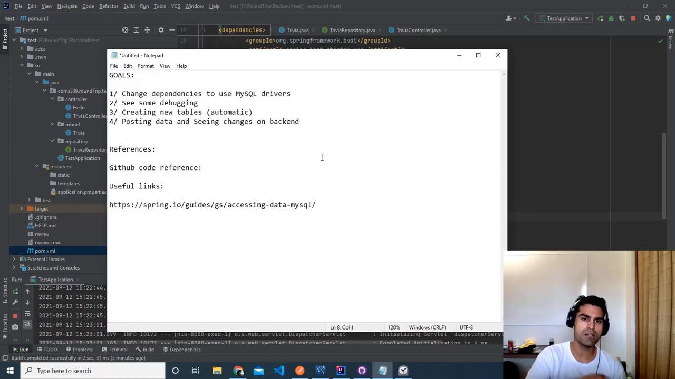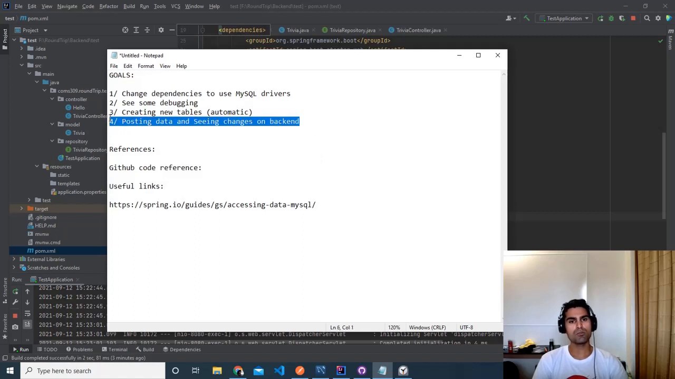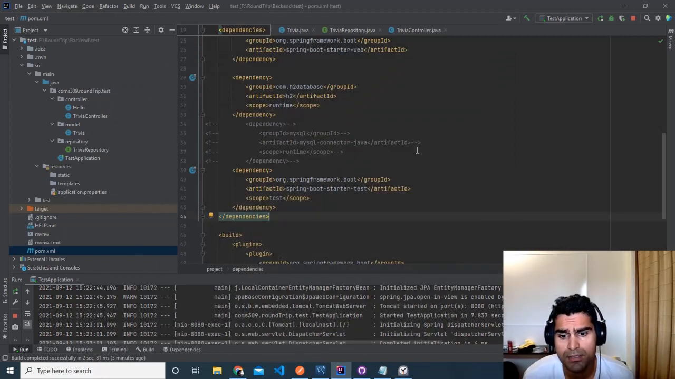So these tables are, with Entity Framework, for instance, or a persistence library, they kind of handle all the table creation and deletion on their own, so we don't need to typically touch anything. So you'll see how that kind of works out on its own too. And we're going to be learning how to post new data and to see the changes happening on the back end using MySQL. So let's get started.